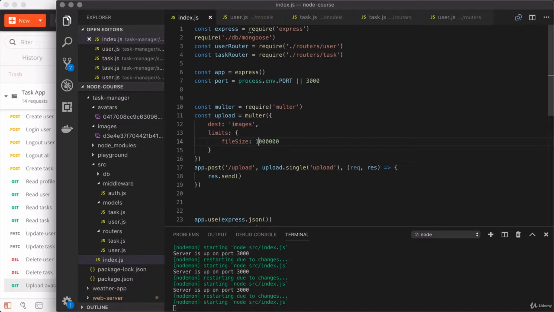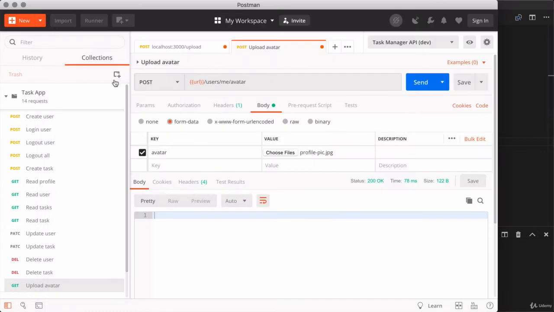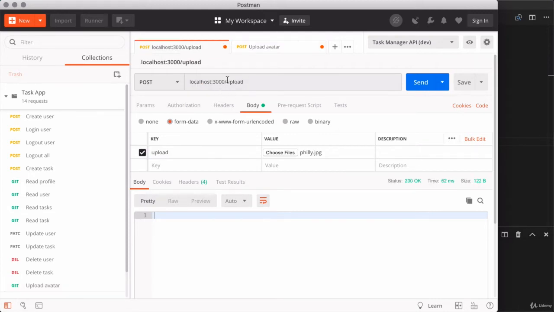Now we're going to go ahead and make sure it works as expected. I'm going to save index.js and we're going to head over to Postman. Now here we have two requests. We have the one for uploading an avatar, and then we have the other, our little dummy request to the sample endpoint we're working on. This is the one that we're trying to mess around with.